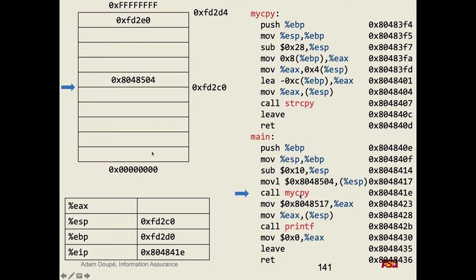We jump up to my copy. So call jumps to 804.83.F4, and what else? Pushes what on the stack? The address of my copy of the first one. Very close. Not the address of my copy. The address after my copy, exactly. 804.84.23. The address after this call.